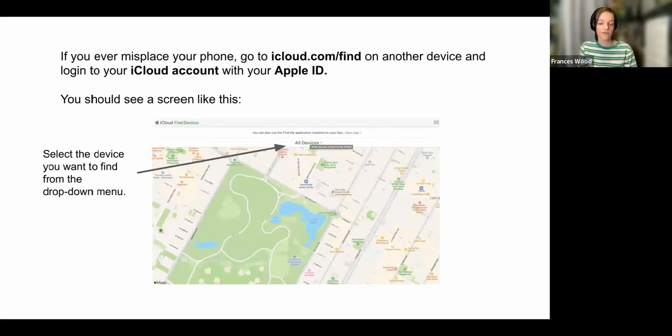So let's say you lost your phone. You can use another device and go to iCloud.com/find, and you're going to log into your iCloud account with your Apple ID. And if you're at the one that says /find, you will see a screen that looks like this. It's not that dissimilar from the Android one. It's going to be a map that shows where your phone currently is.